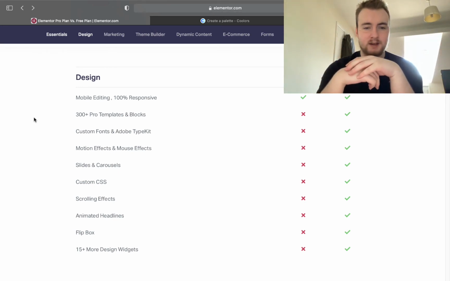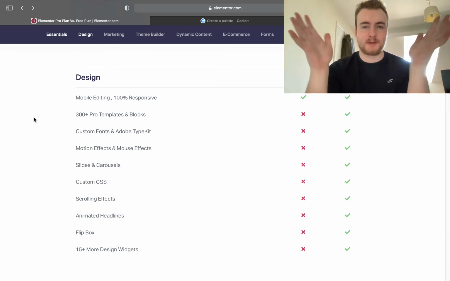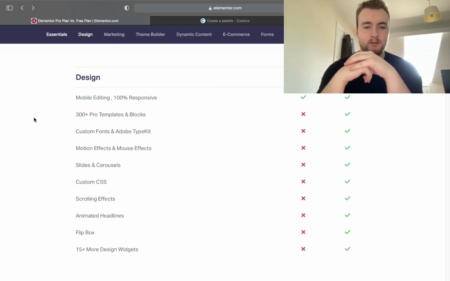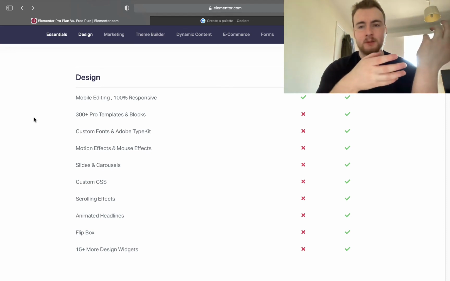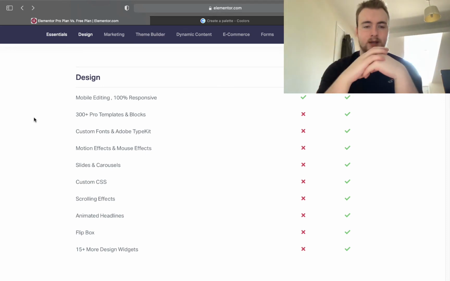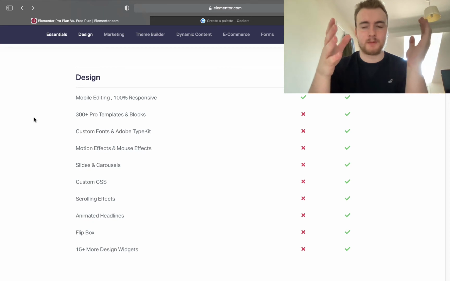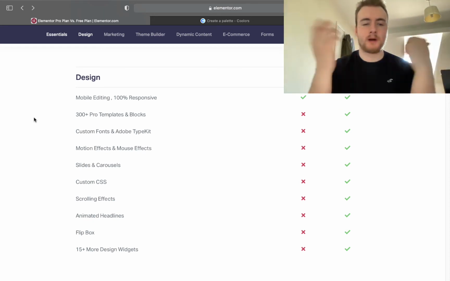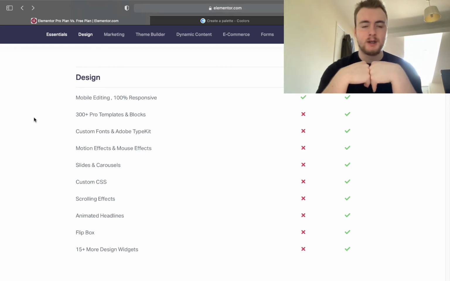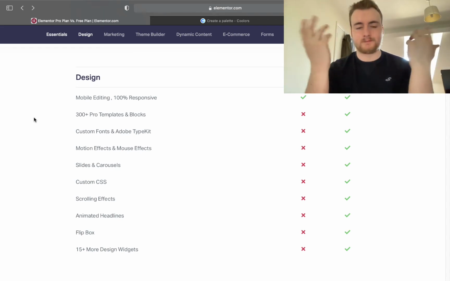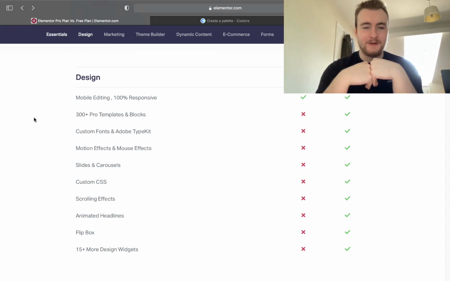Slides and carousels, these are great, especially for hero sections. There's not too much I have to say about those, but they're not necessary. But if you have a certain image in your mind, they're definitely great for that. Custom CSS, so if you're adding your own code, you can do that with the pro version. I feel like personally it's a bit of a cop-out that you can't do it with the free version, but that's just whatever. So having the ability to add CSS can really change it up.